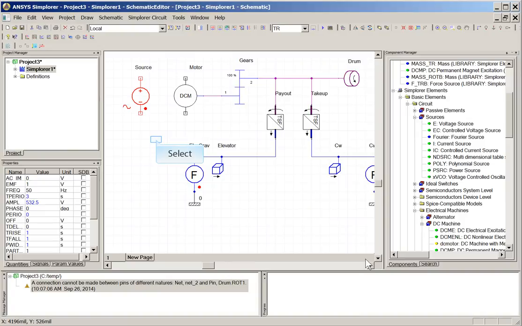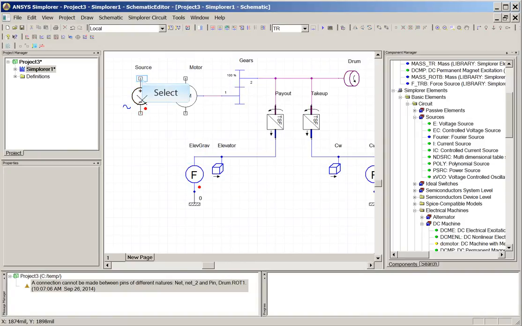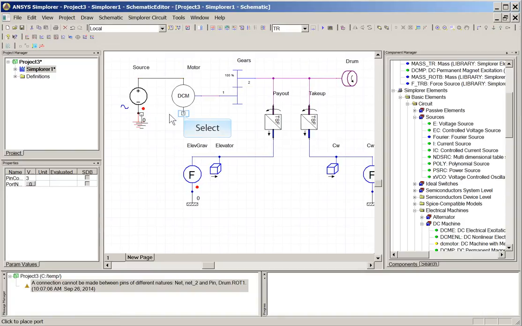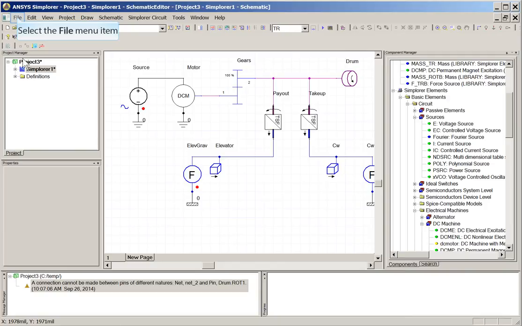So let me connect then the source input to the motor, and I'm going to ground from the toolbar both the source and the motor. And in this case, it looks like an electrical ground. I'm going to save it, and let me set up the analysis to run.